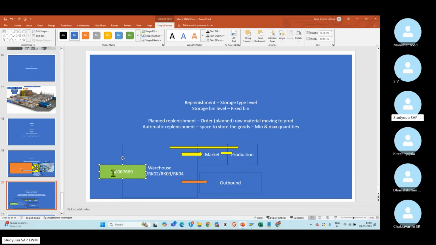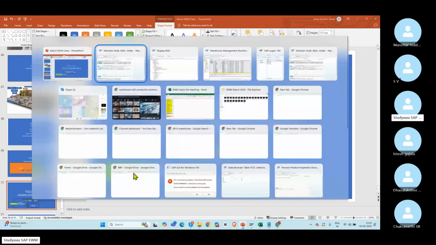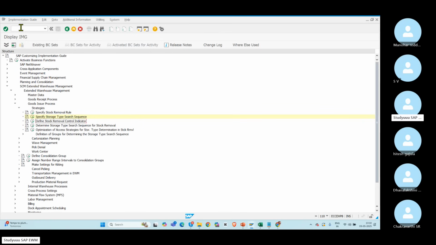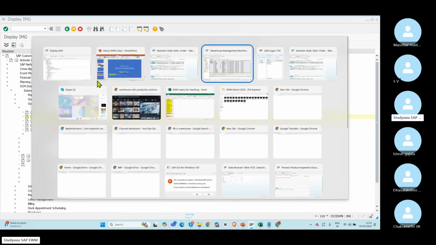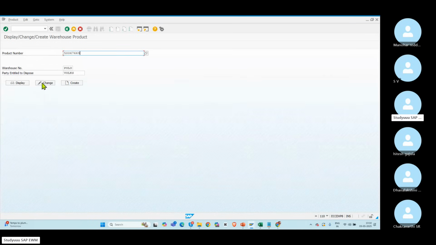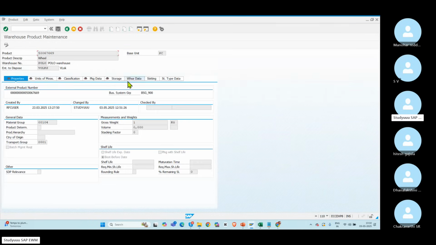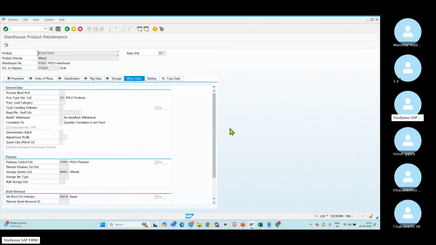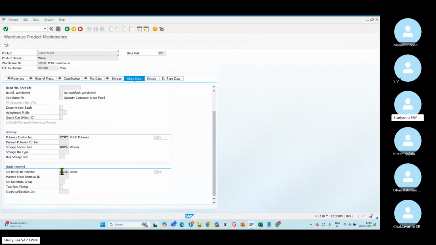For this material, stock removal control indicator, we have only one field. In the product master, we have only one field for stock removal control indicator. We don't have multiple fields, guys. We have only one field for the respective product master. If you go to display, if you go to warehouse data, stock removal control indicator, we have only one here, which is rack. Now, what exactly are you doing here, guys?